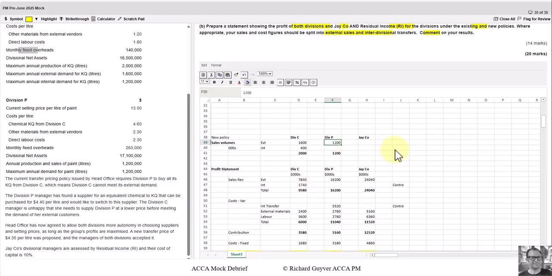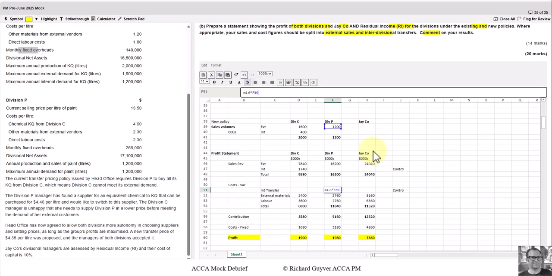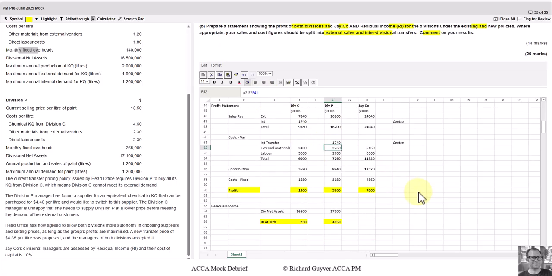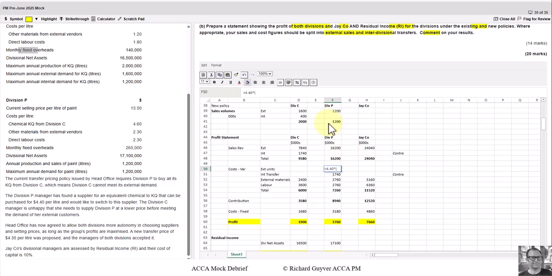What are Division P doing? Well, they're still selling 1.2 million externally. Their external sales revenue hasn't changed, but now they're buying internally, and this is the one I do need to change. So they're paying $4.35, but they're not buying 1,200 now. They're buying just the 400 internally. What I have done is not left a line for the ones they buy externally. So I'm just going to add that in at the top. They can buy externally for $4.40, and they're going to buy all 1,200 minus the ones they're getting internally.